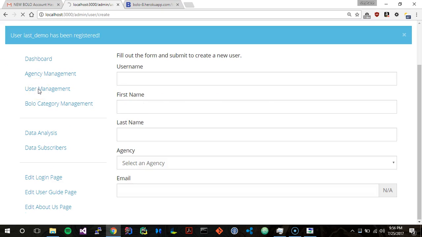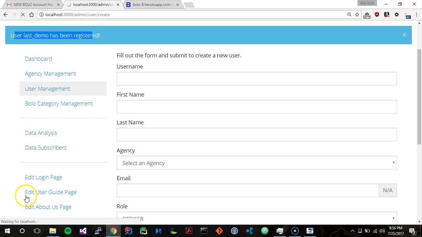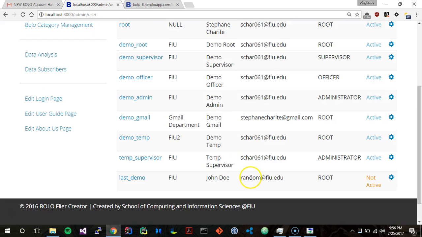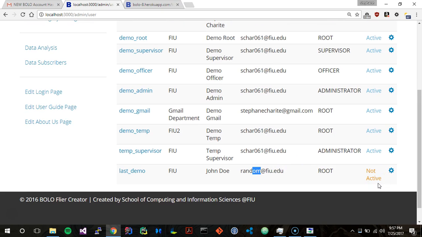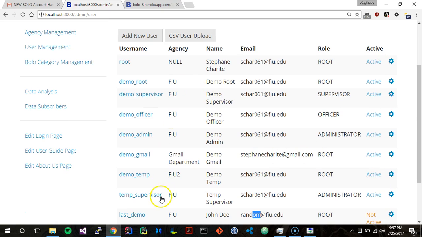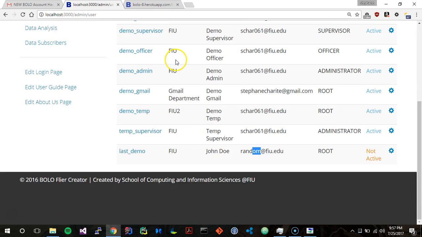Now we go to user management. First, notice that you get this notification that lets you know that this user has been created. Here we're able to see all the users. Here we see the random.fiu that I created. It's currently not active because I have not logged in with that user, and all these users created by me have been logged in.